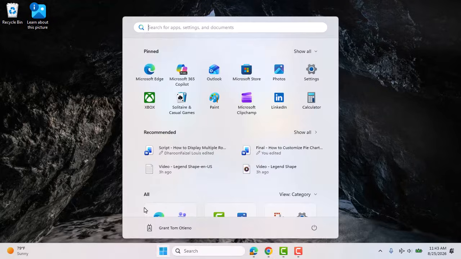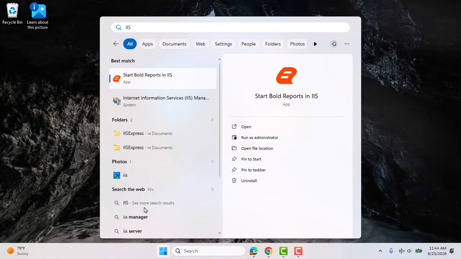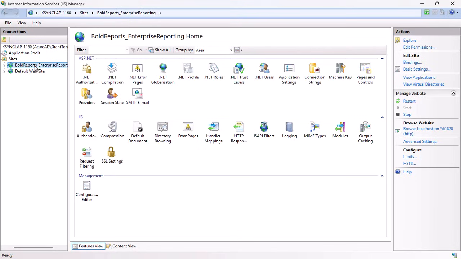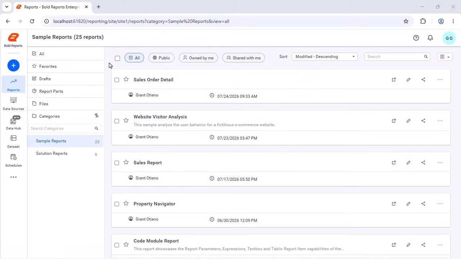On your home screen, select the search icon and enter IIS to find the IIS Manager. Open it. Open the Connections drop-down for the report server. Select it. Navigate to the Action section and click Restart. Once the restart is complete, go back to the browser.